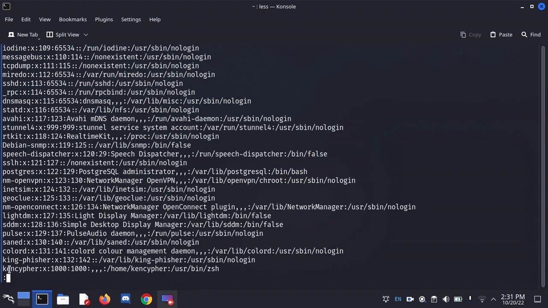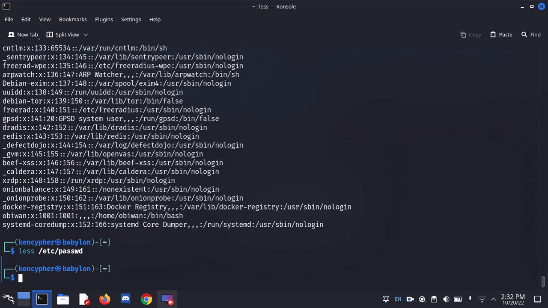kenCypher is the user, and I think the x means that the user is active or something. I forgot some of that. The first number represents the user ID and the other represents the group ID, and then this location is where your home directory is, and then this is your default shell. So if you mess with anything here, you change all your user info.